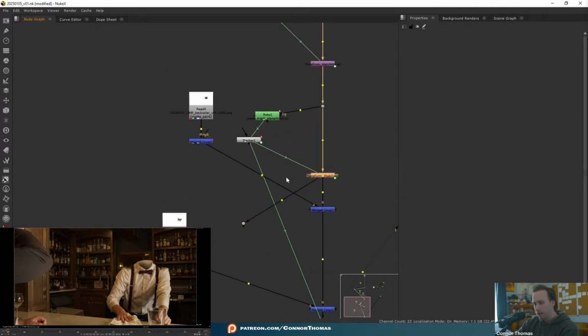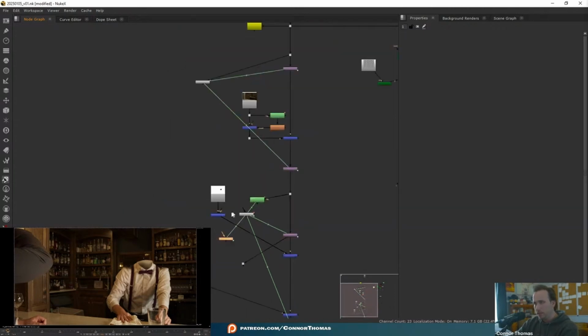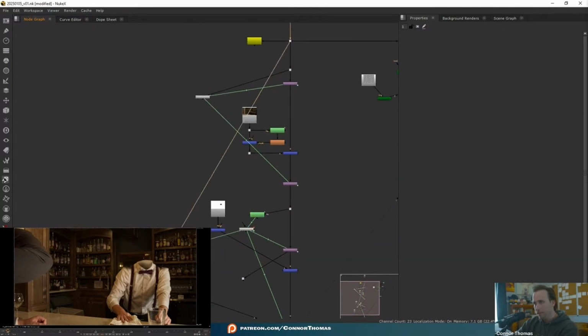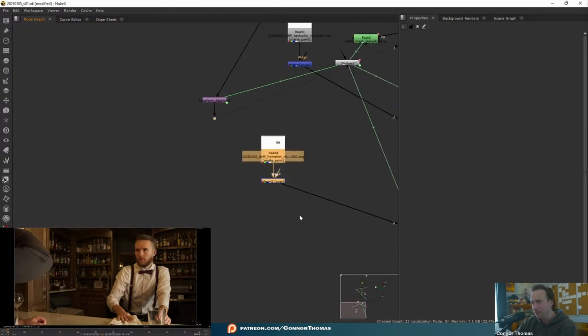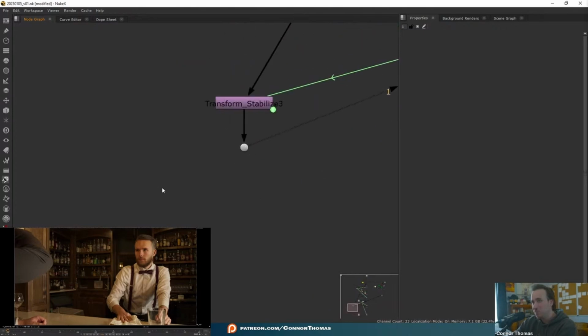Actually, probably copy this. One second. Let's copy this and then take our original plate and do it that way. So we have our original plate with our head. All right, so with our stabilized footage over here, we're going to need to create smart vectors.